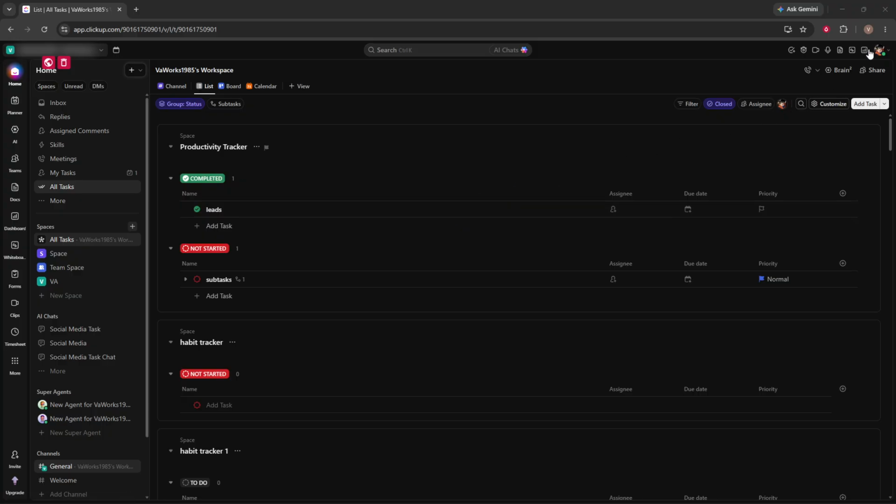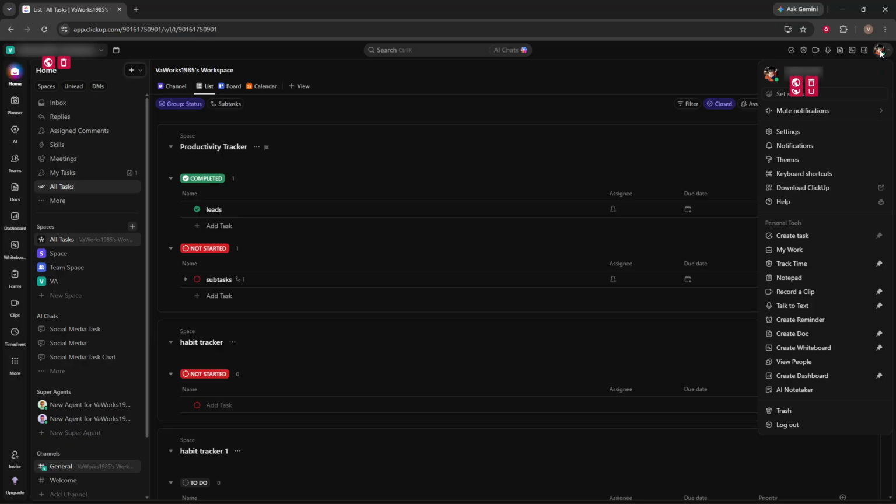Next, look to the upper right corner of the screen and click your personal avatar. This opens your account menu, where you'll find options related to your profile and settings. If you don't see it right away, take a second to scan the top right area carefully, since that's where ClickUp places your account controls.